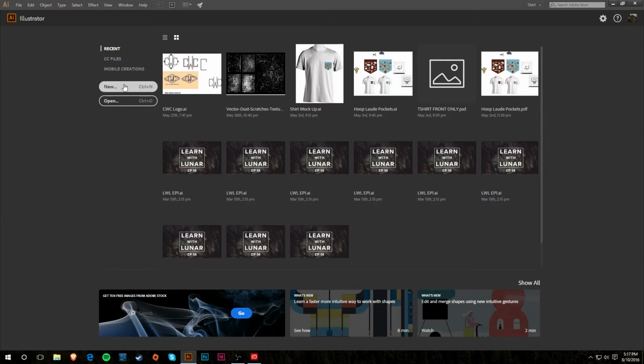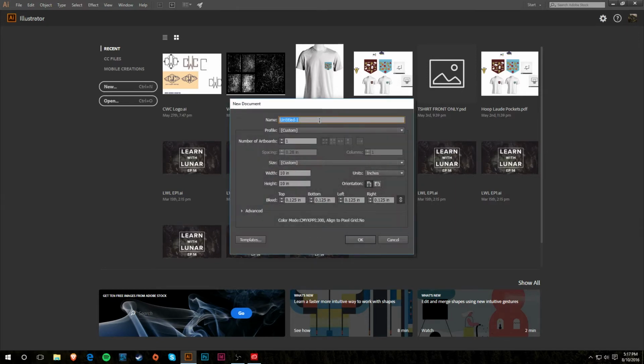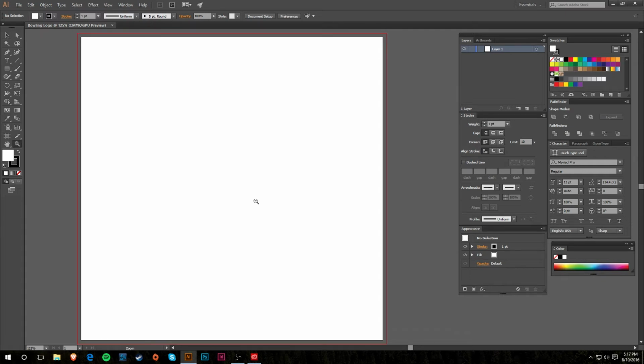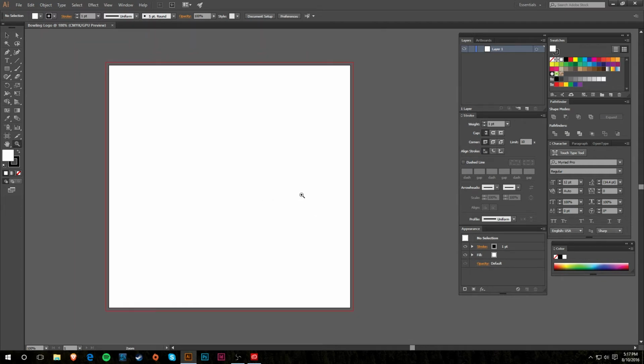So I'm gonna hit new. I'm actually gonna end up trying to make a rough little bowling team logo. So let's name this, I'll just do bowling logo. And then 10 by 10 is fine. And then I'll hit OK, and there'll be a giant white screen. Okay, there's not a white screen anymore. Okay, so I have my artboard. I'm gonna zoom out a little bit.